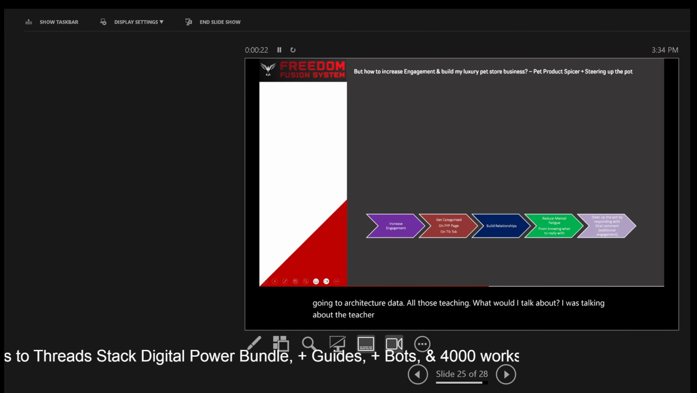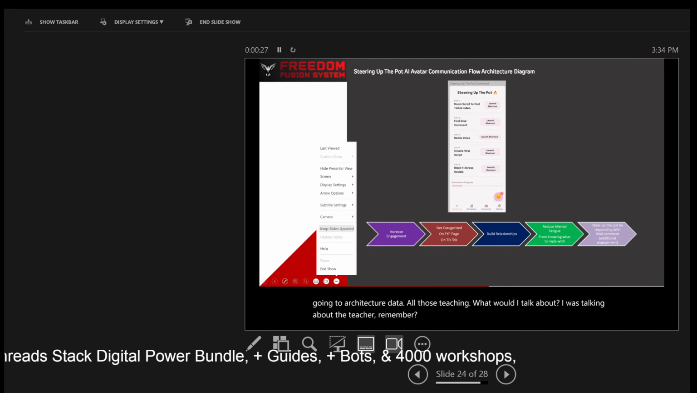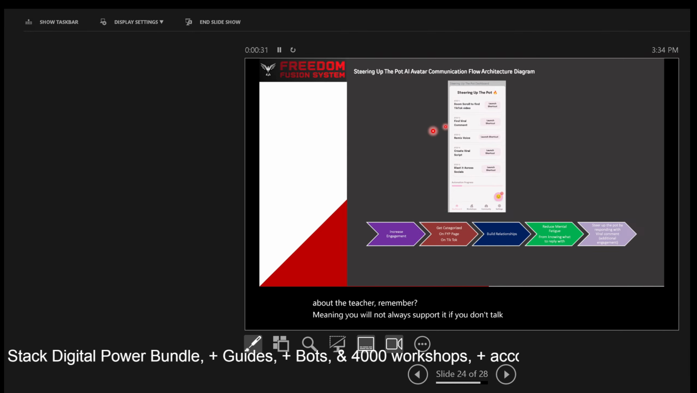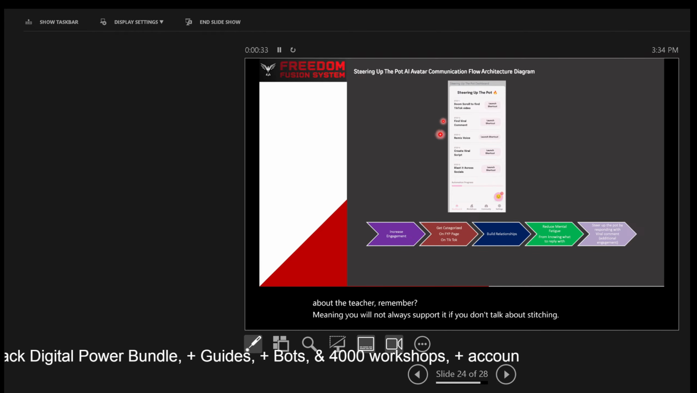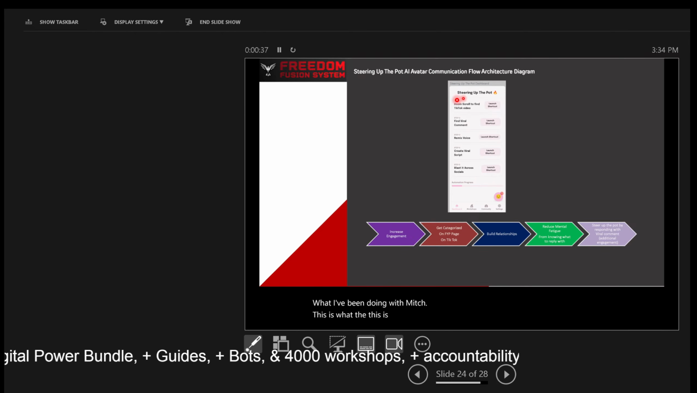Remember, you want to be congruent when you're communicating, meaning you talk about what you point at, not without a laser pointer. If you talked about Stitch, you want to tell people, hey guys, look, this is what I designed in Stitch. This is what the app looks like, what the phone looks like.